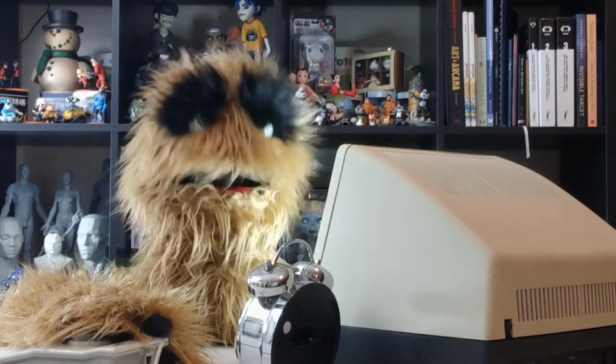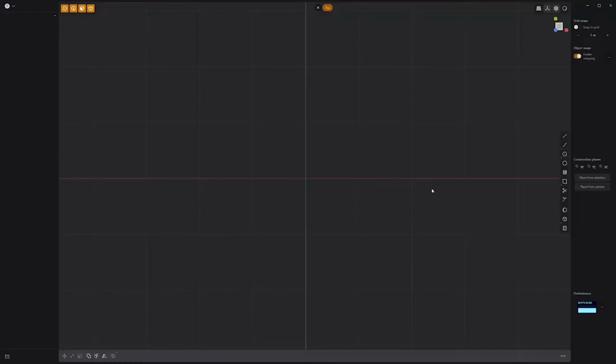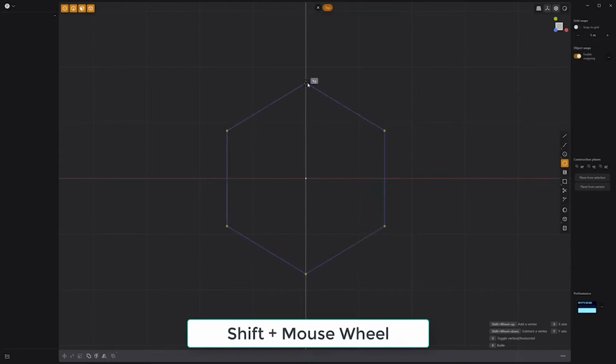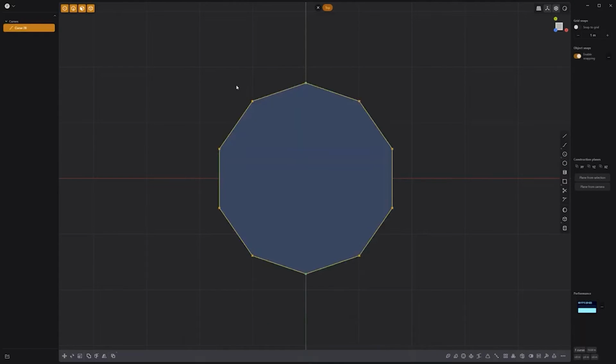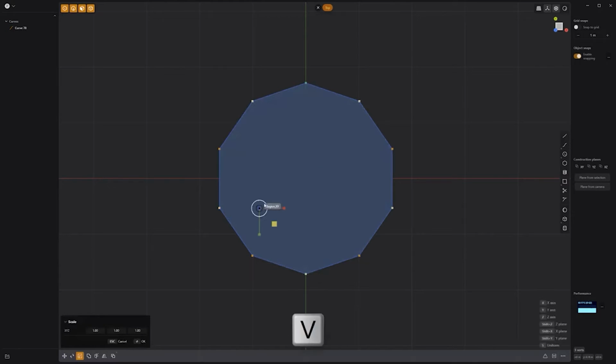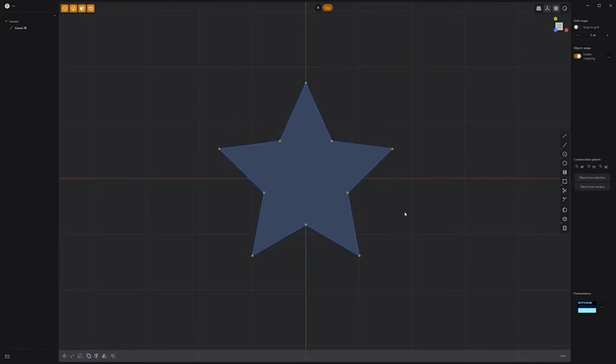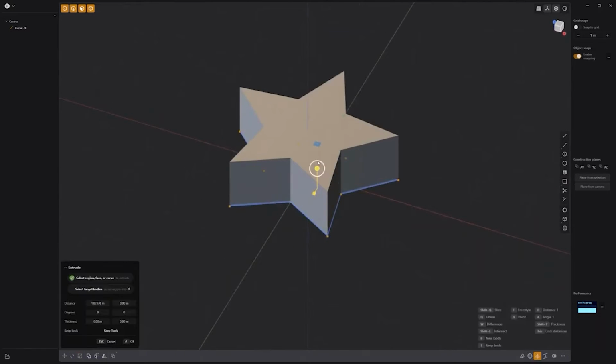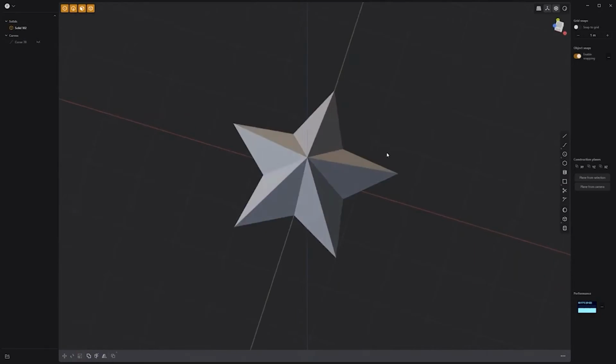Floyd here with a quick look at modeling a beveled star in Plasticity. Activate the regular polygon tool and create a 10-sided curve at the origin by holding down the Shift key and using the mouse wheel. Select every other point on the curve, press S for scale, V for pivot, place the scale handle at the origin, and then scale the points in to make a star. Extrude the star, and taper it to a point, and you're all set.